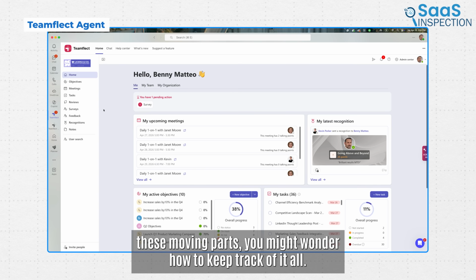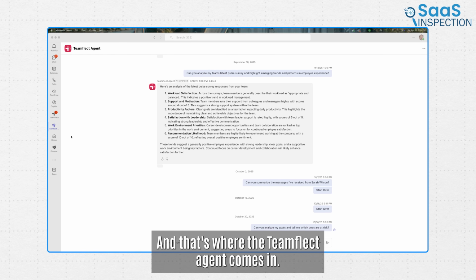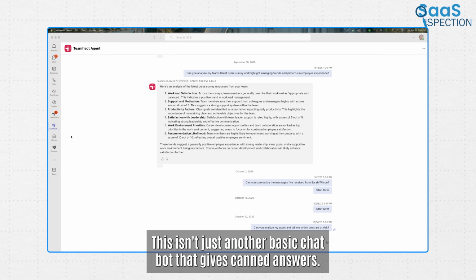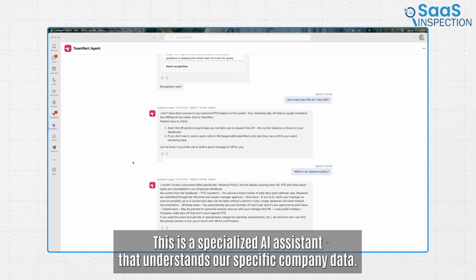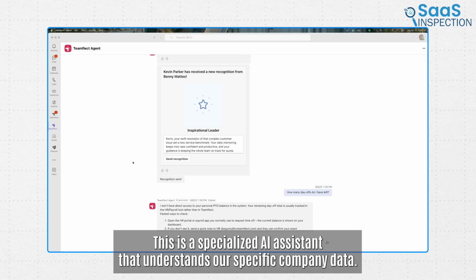As we look at all these moving parts, you might wonder how to keep track of it all, and that's where the Teamflect Agent comes in. This isn't just another basic chatbot that gives canned answers. This is a specialized AI assistant that understands our specific company data.